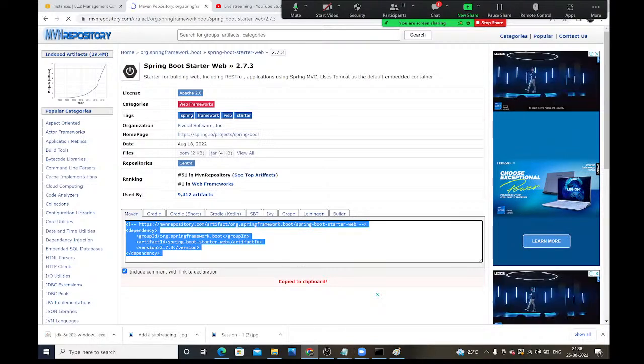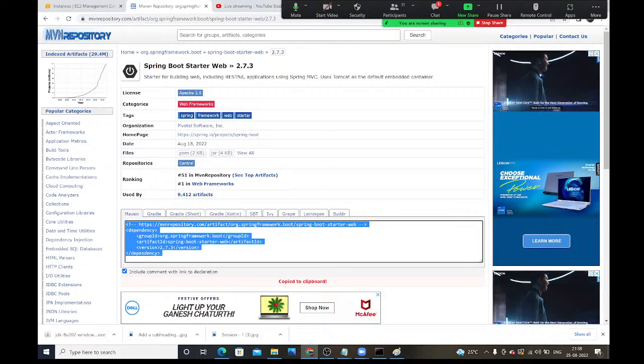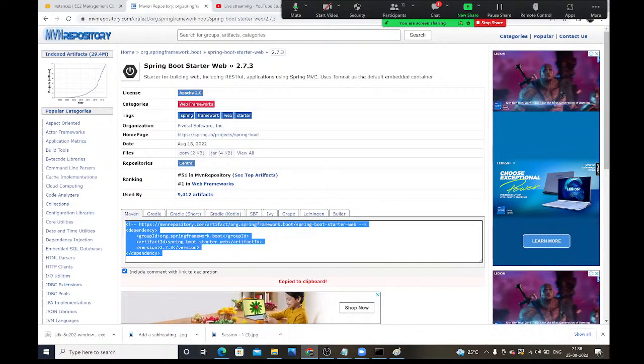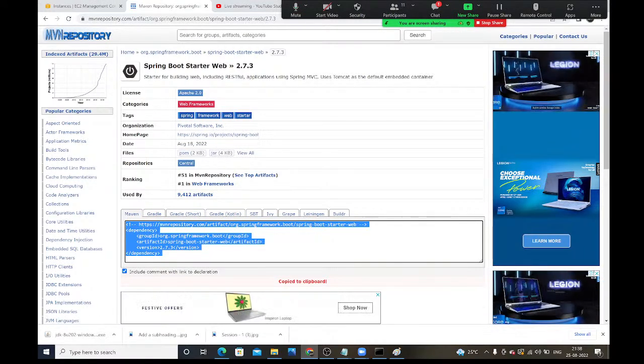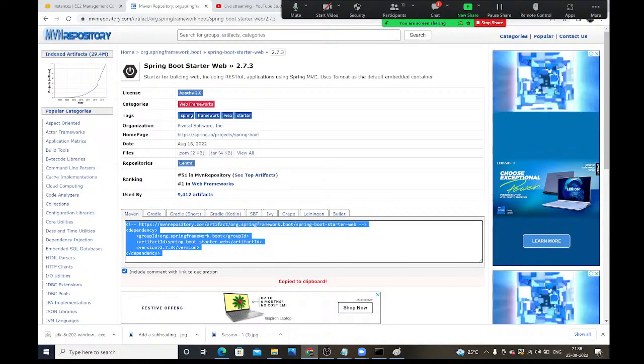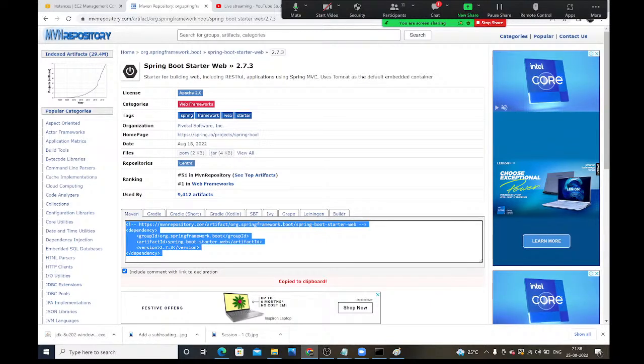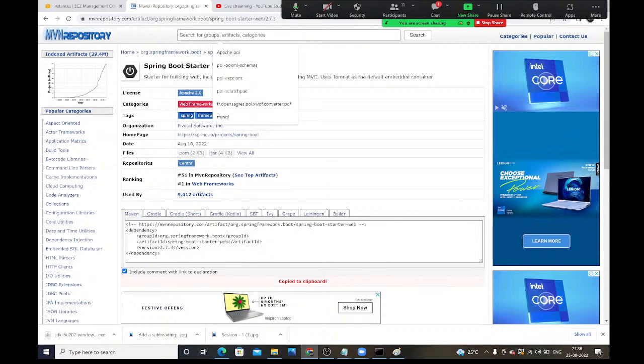What will Maven do? Maven will download the corresponding dependency in our application. We don't need to download it and we don't need to add it manually. Whatever dependencies you want, just add them inside the pom.xml file. From where will you get those dependencies? How will you get that configuration? We have the mavenrepository.com website. Here we will get all those configurations. Whatever you want, just type it here.